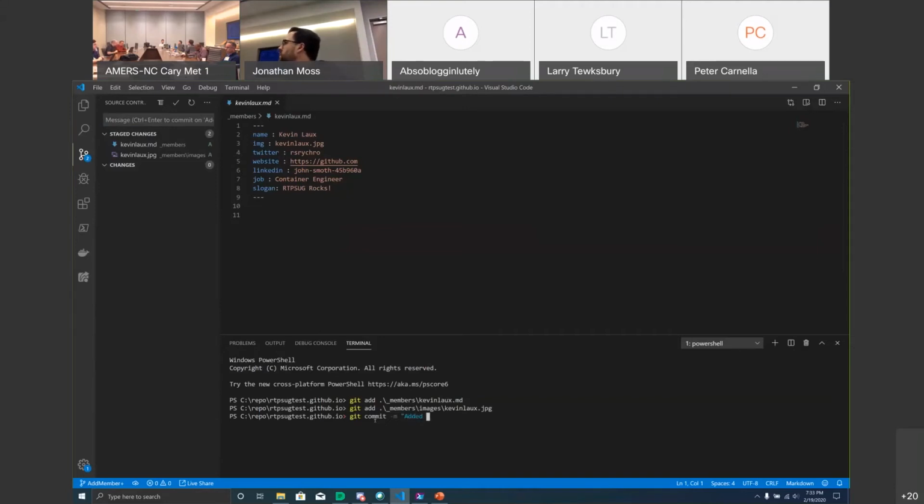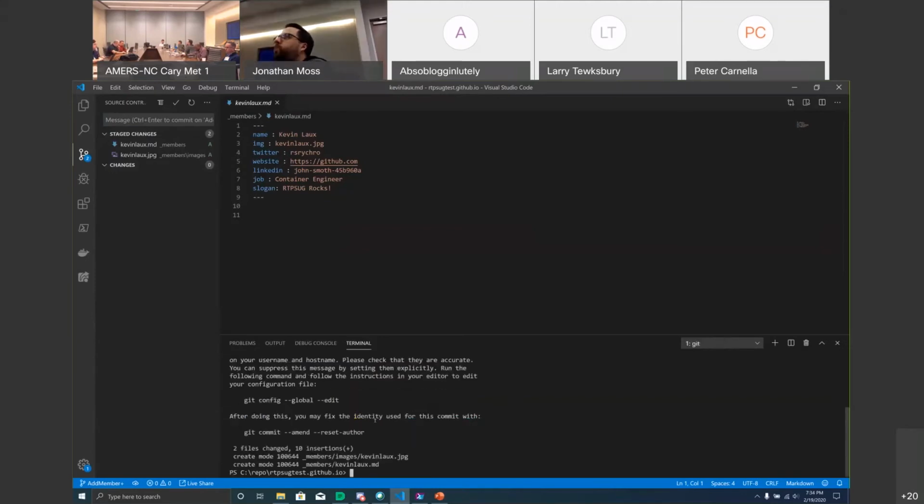added Kevin Laux as a member. So you'll see those changes just disappeared because they're now part of the commit. So a snapshot of all of the files in this repository has been created. And the next is to do our git push.